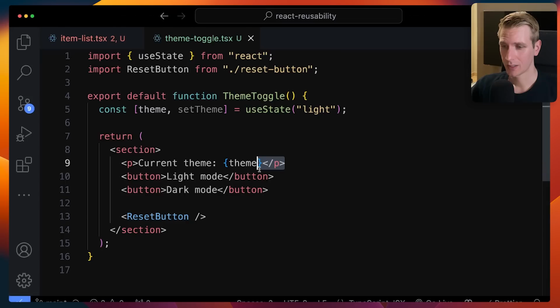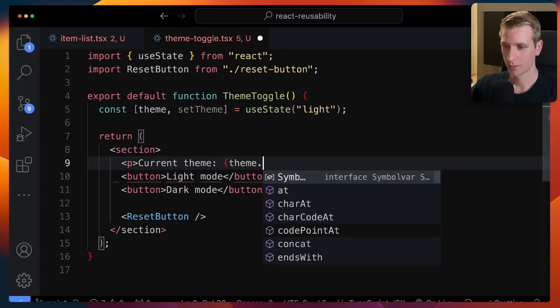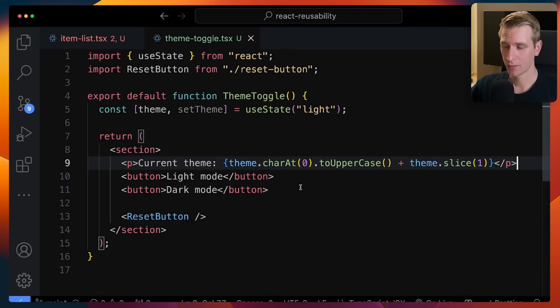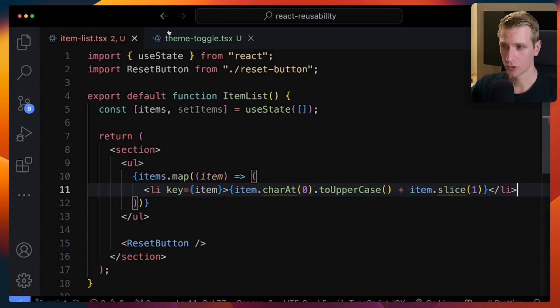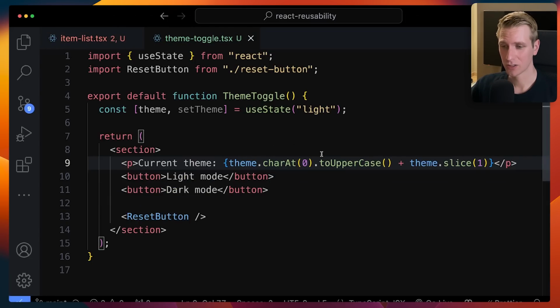So let's see if Copilot is a genius today. No, maybe now. Yeah, so now you can see we have the same logic here, right? So now we also have duplicate logic again. We have now a way of essentially uppercasing the first character of a string.